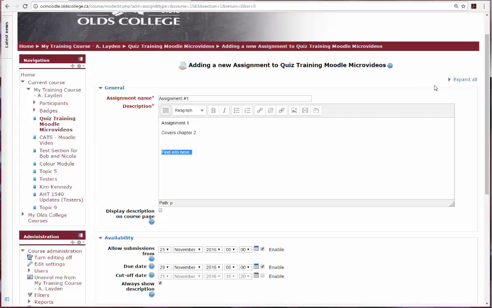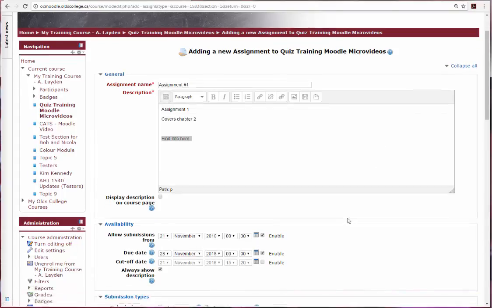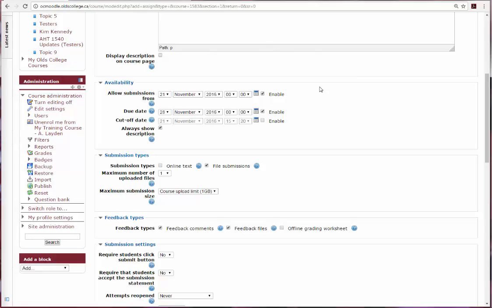I'm just going to expand all on the top right hand side here so that it opens up all my settings and we can go ahead and walk through each section here. Under availability is where you can give an allotted time for when students can submit their assignments so that you're not getting submissions at random times before the assignment is due or after. Ensure that your students are aware of when they need to be making a submission.